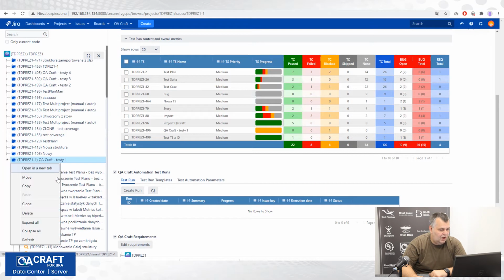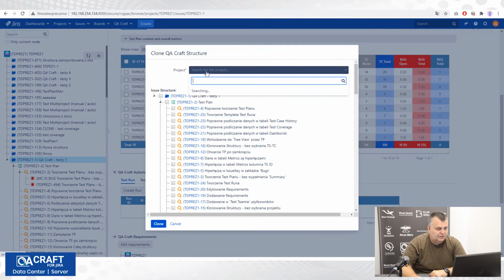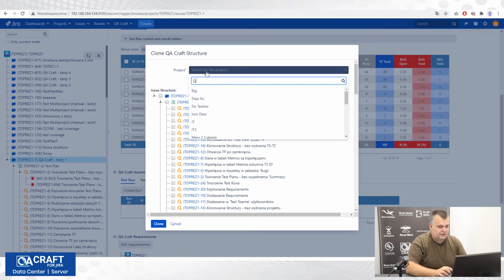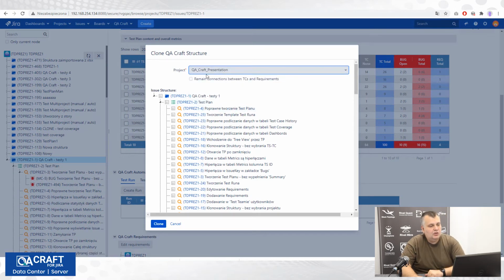Let's go back to our source. Choose the possibility of cloning the structure. Let's choose the QA-craft presentation project. Here we can also decide whether the requirements that are associated with the structure should be automatically attached to the new structure. If I do not check it, then no requirement will be associated with new test cases.